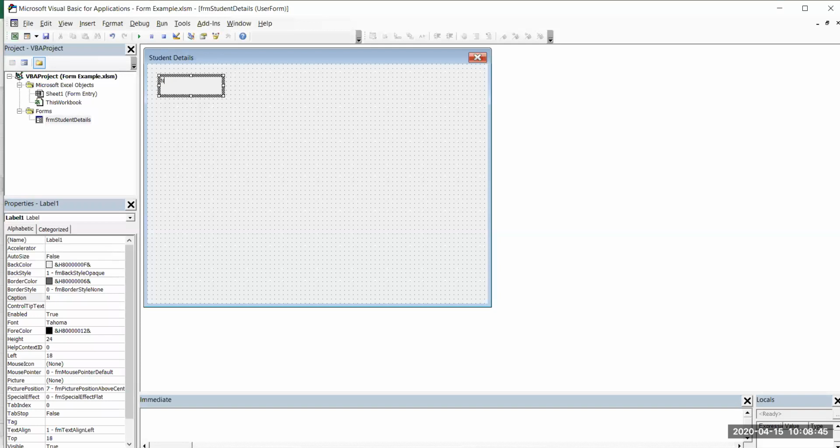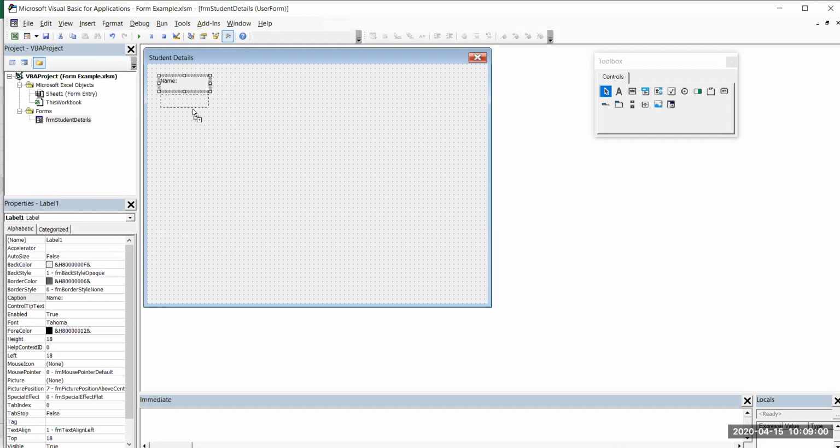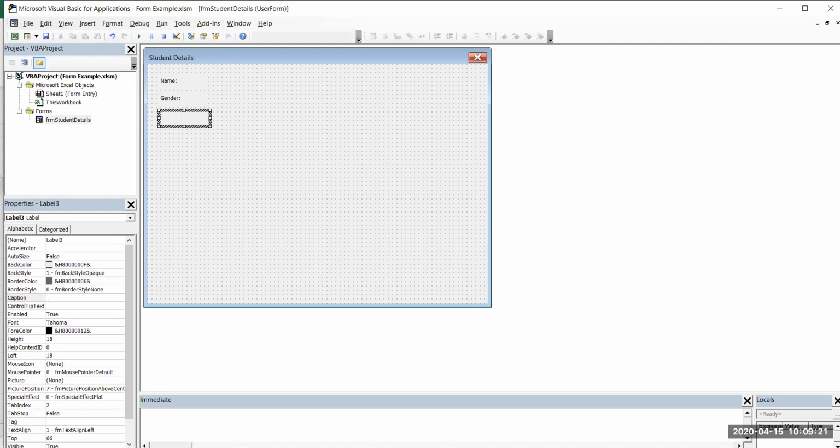So here I'll say name, and I'll copy this control. Holding control, you have to drag it with your mouse button and release the mouse button. So that's how you're going to copy it. So next is gender. And again, I'll create a copy of this. So next what we took is mobile number. I'll use that here.